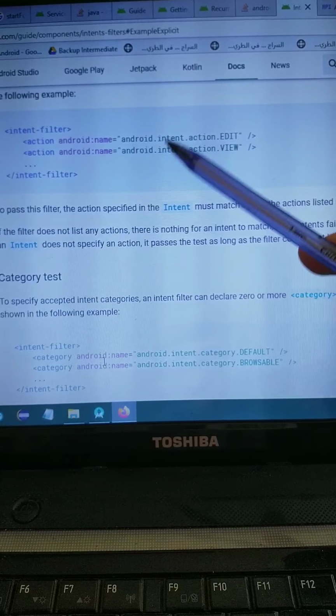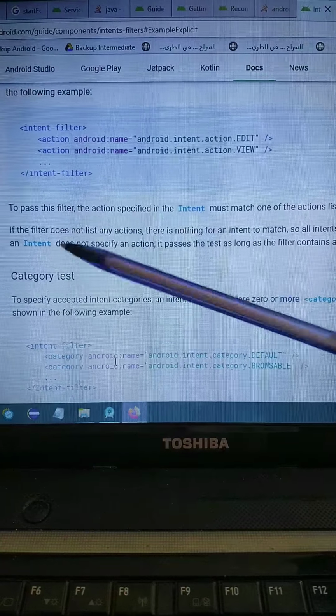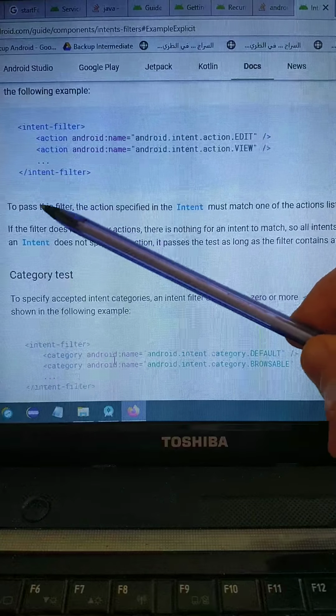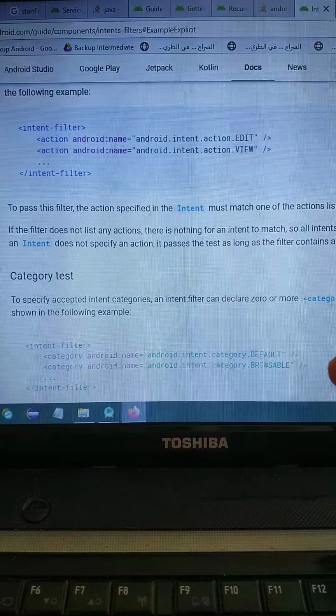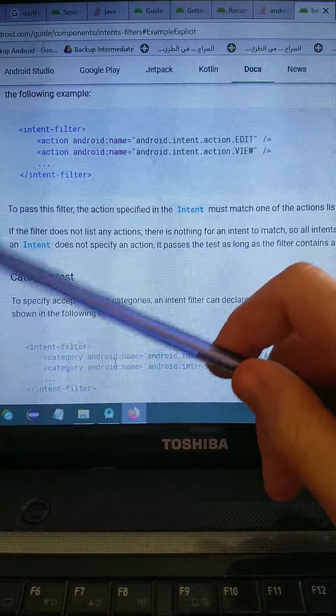So again, the sentence says the intent filter, or the component, whichever is declaring the intent filter, says, I do not accept any action different than the ones I made. If there are no actions, they'll be accepted. If, vice versa, there is nothing declared here, no action can be accepted. So all intents will fail.